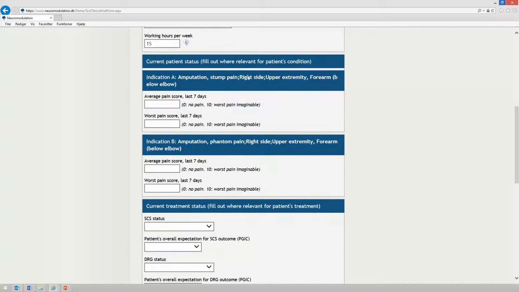Then, as you will see, for each indication that you already noted for this patient in the clinical data, you'd have the questions relating to this. So in this case, you would be asking, what is your average pain score for the last 7 days and your worst pain score for the last 7 days in your stump pain in your right side in your forearm. And let us say the average pain score is 7 and the worst pain score is 10.